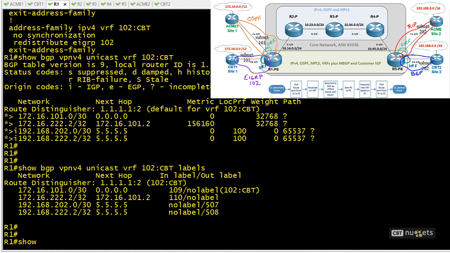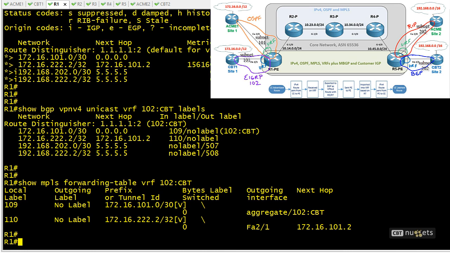If we look at the MPLS forwarding table for the same VRF, 102:CBT, it would show us exactly what it would do if it received a packet that had the label 110. So again, focusing on the loopback of CBT at Site 1, the VPN label that we've locally generated is 110, and if we received a VPN label of 110, what would we do? And this is saying we would go ahead and forward it. Our next hop would be 172.16.101.2 out of FA2/1, which goes over to CBT Site 1. It's also indicating here that that is a VPNv4 route, which would make this a VPN label.